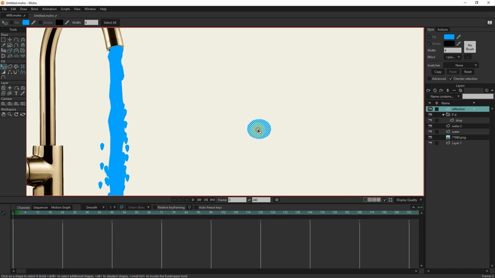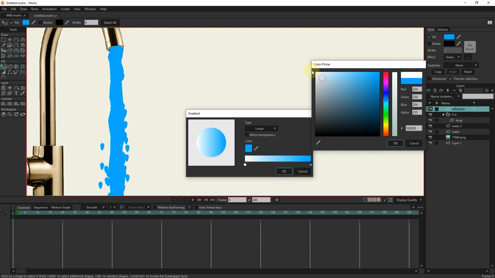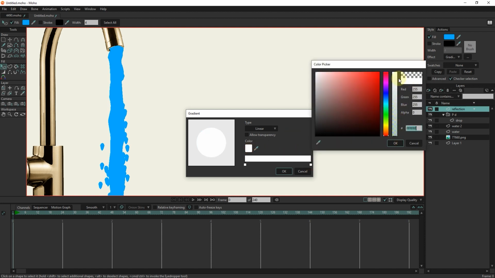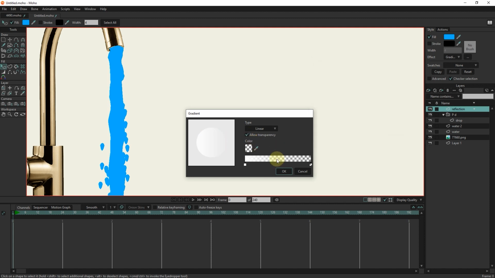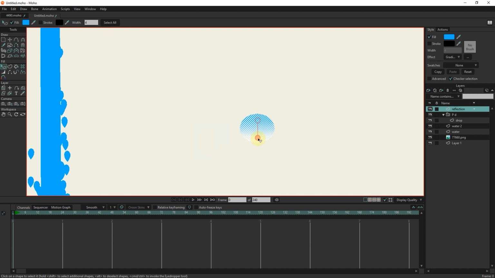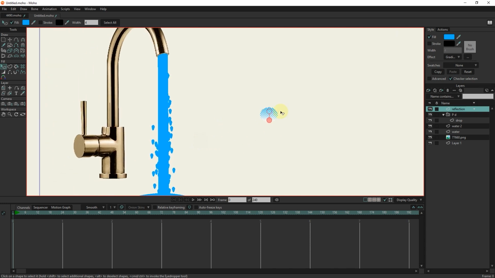With the Select Shape tool, I select an ellipse and click on the gradient option from the Effects section. I select this color and reduce its opacity. I also activate the transparency option. I change the place of origin.